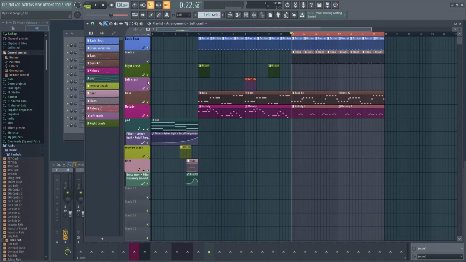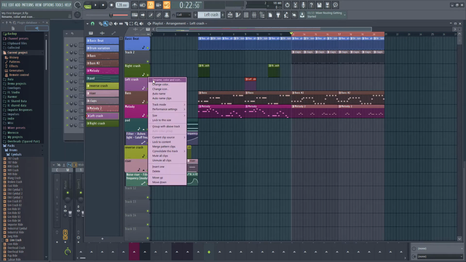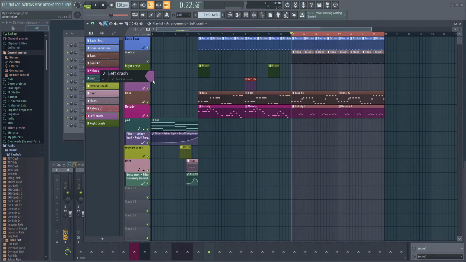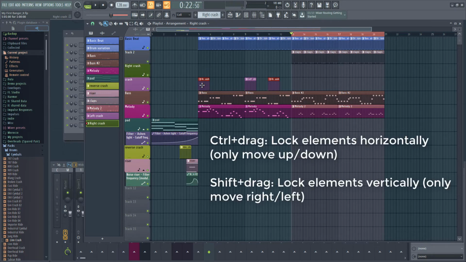Let's do that. Right-click the left crash track, choose Rename from the menu and delete the left so the name is just Crash. Hold Ctrl and click on the right crash's track name. This will select everything in the playlist track. Click on a pattern, hold down Ctrl and drag downwards. Holding down Ctrl keeps the pattern's position in the timeline and you can only move it up or down, not side to side.